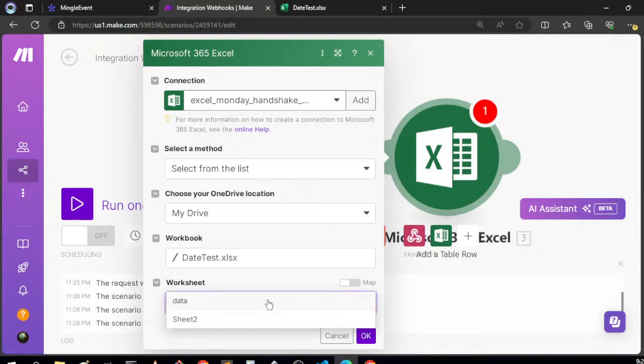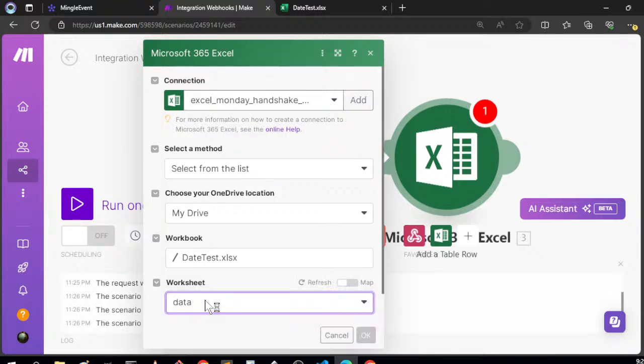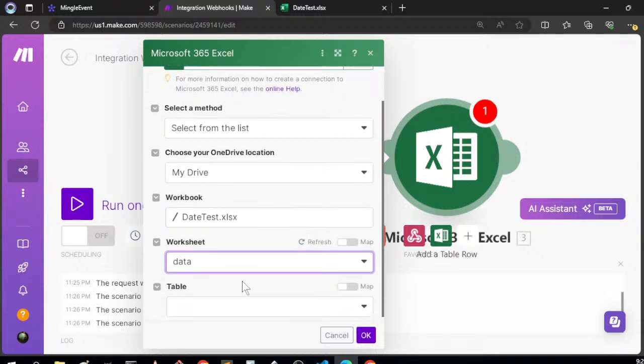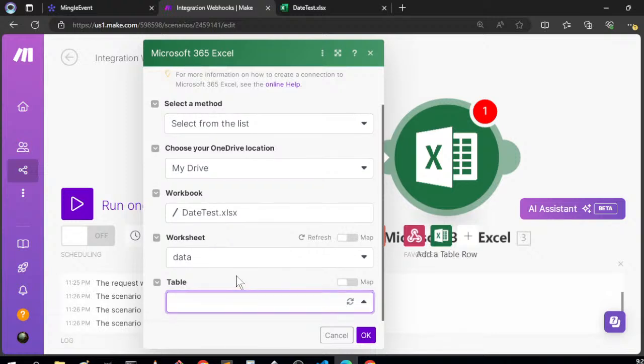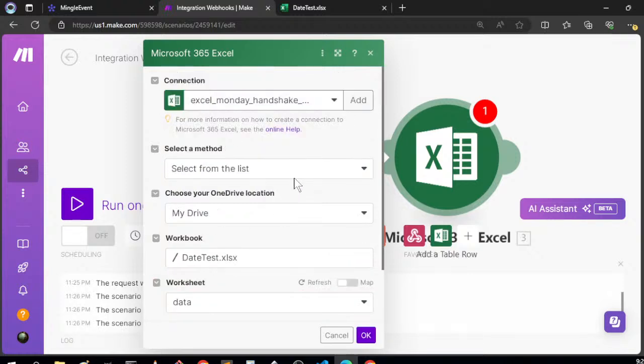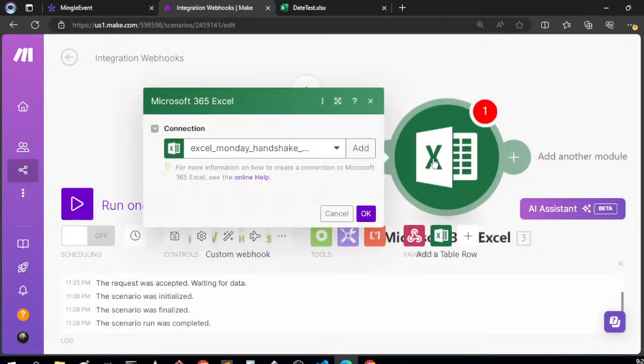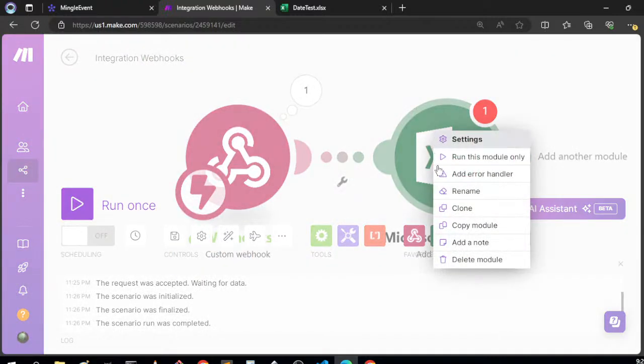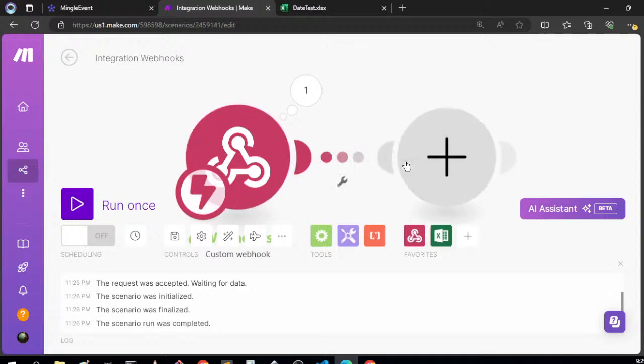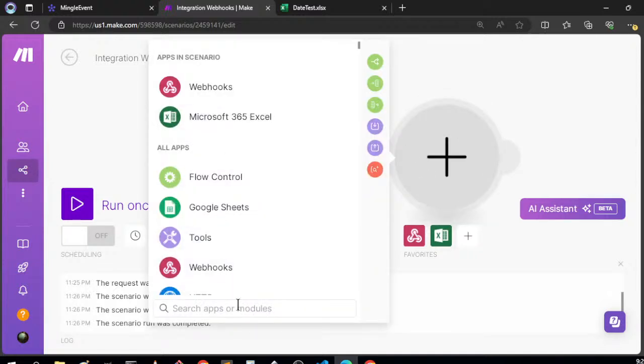Okay, then we have to choose which sheet, which is normally going to say sheet 1, sheet 2, sheet 3, although you may have actually gone to the extent of naming your sheet as I have, data. Table. No, what table? What's this? Try again.